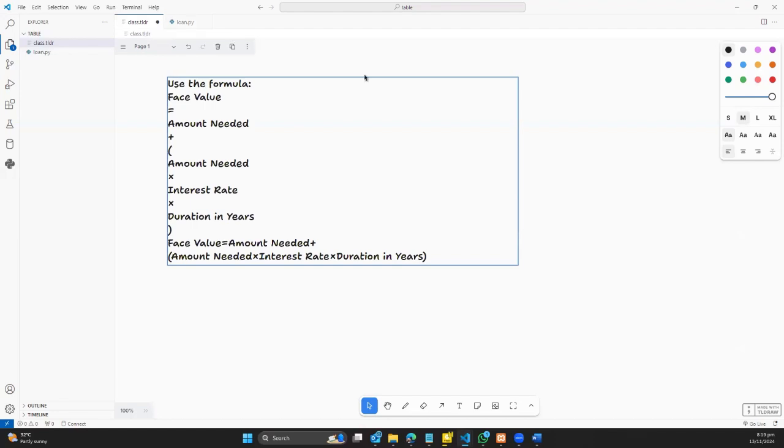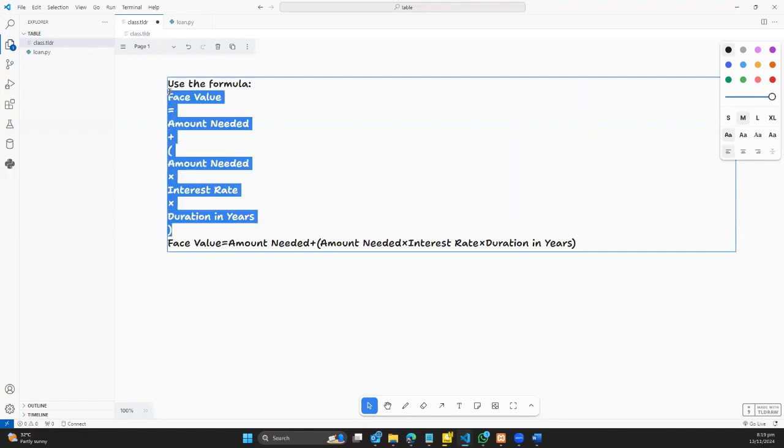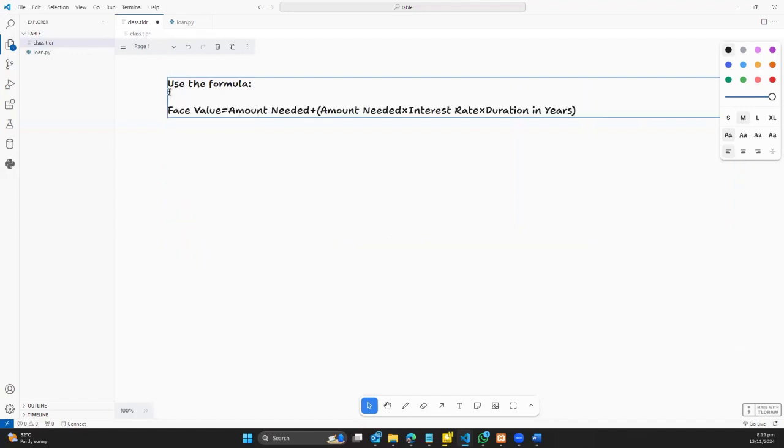This is the formula for calculating face value. So here I have the formula for calculating face value. If I want to calculate face value, then I need to know the amount needed plus, in brackets, the amount needed times the interest times the duration in years.